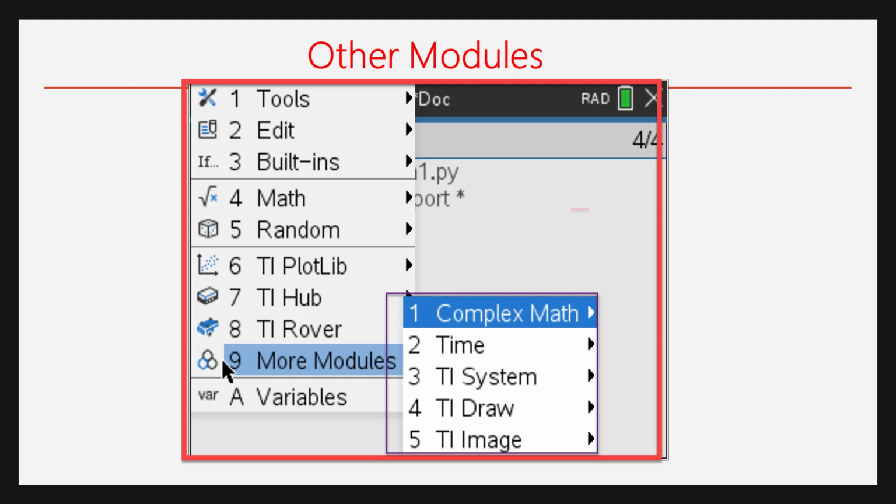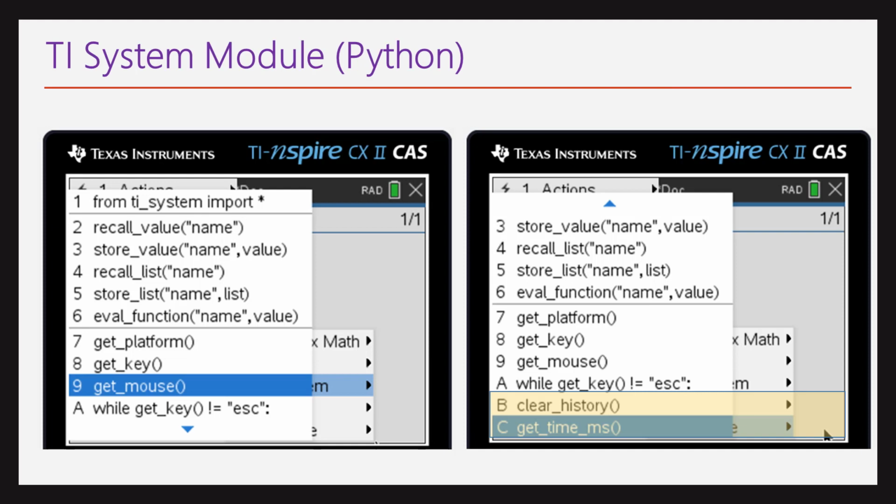So what I'm saying is you can get Python to talk to all other applications on your handheld using the TI System import module. Then TI Draw is something that a lot of beginners in Python enjoy, because you can do random shapes, you can do colors and a whole lot of things, and that's a good way to start. And you can obviously bring images into your handheld and deal with images using Python. So the TI System module gives you the opportunity to call any of the variables from any application. You'll use the recall option, and likewise if you want to store something and use it in other applications, you'll use the store value or the store list option.